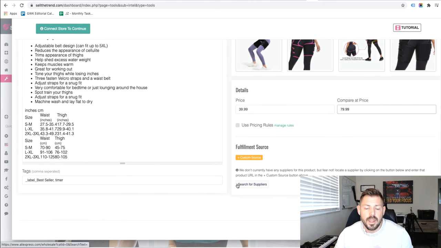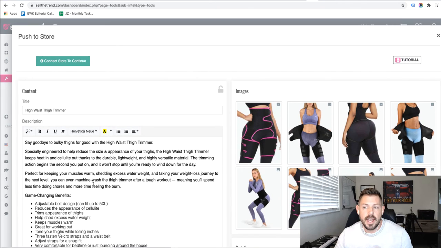So one thing is a lot of these products that pull in from Sell the Trend are going to actually have all of your suppliers that they have found that work for this product. But for instance, if it doesn't per se have that, you can search for suppliers right here. You can add your tags, and then you can literally push this directly to your Shopify store.